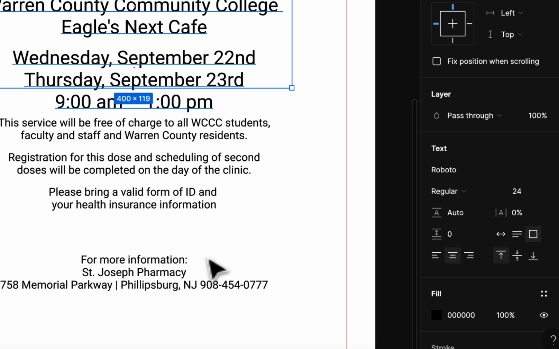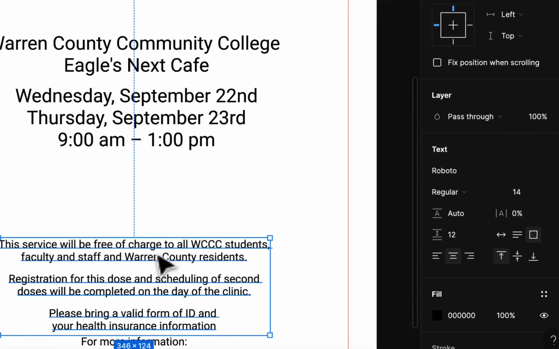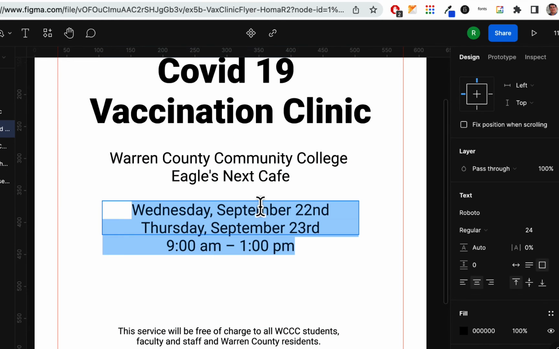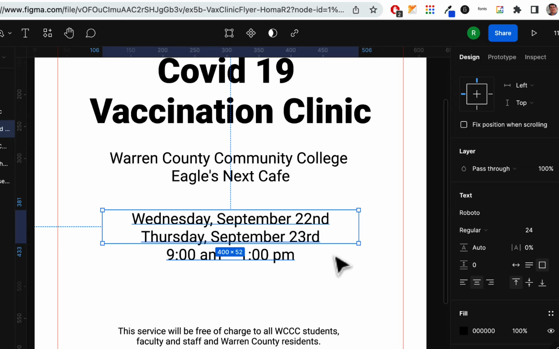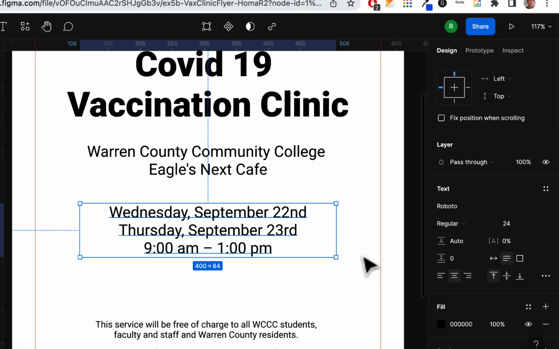Now it's a little big right now, so I'll just move stuff down out of the way and give some space to these. I'll move this up, I'll move this down. Now this one has the same issue where it's kind of going outside of the boundary. And if you just go over here and go to auto height, it'll kind of bring it in.